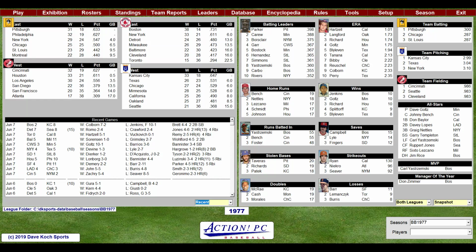In the West, Cincinnati is up by a half game over Houston, 3.5 over the Dodgers. The Reds are 32 and 19. And Kansas City's 33 and 18, 6 games ahead of the Rangers, White Sox, and 8 games in front of the Twins, and 8.5 in front of Oakland. The Mariners are 15 back.